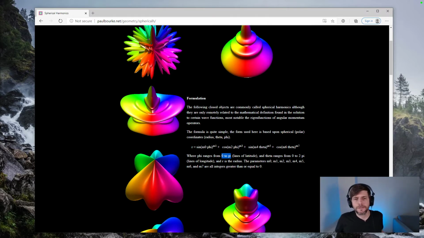So phi ranges from 0 to pi, and that is how we draw lines of latitude. Theta ranges from 0 to 2 pi. Yes, that's right. The reason being, 0 to pi is 180 degrees, so we're making a sweep like this. These are our lines of latitude. Or you could do it either way, but we're making a semicircle halfway. And then at every single point of that semicircle, we're going to go 360 degrees, or in radians, 2 pi, around like this.